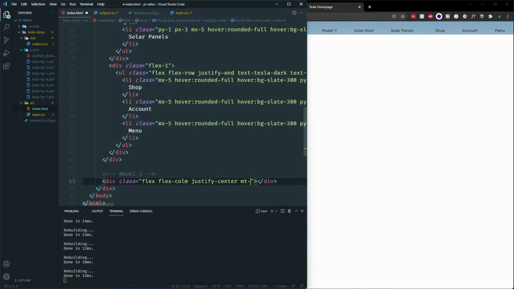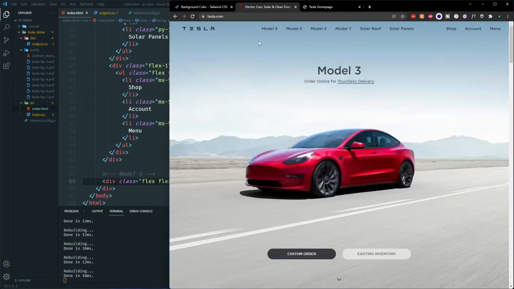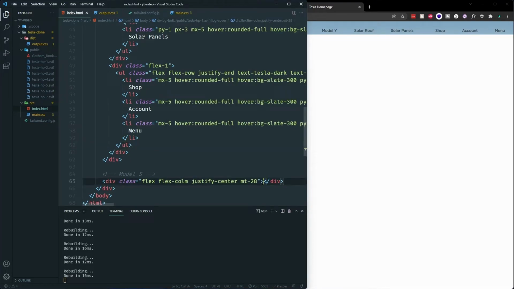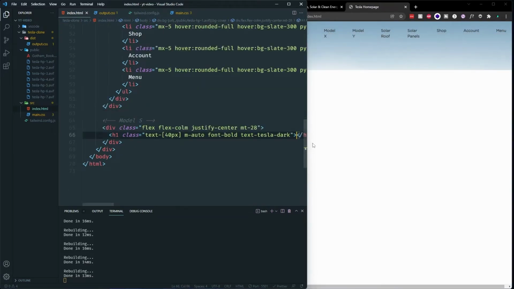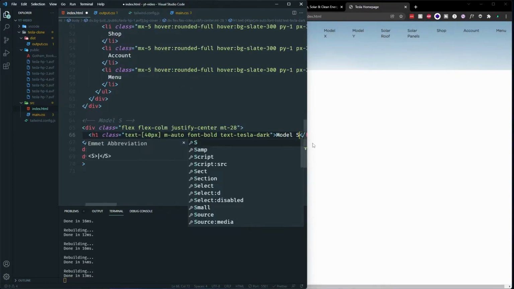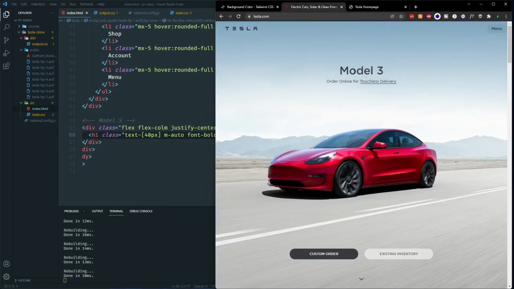So everything is center, and margin top, we will do a big margin in here because we want to have a little spacing in here. So margin of 28, that should work great. We will do an h1. H1, we will do a text of 40. Let's say it's a bigger text. We have margin auto, so it's a standardized, and then we'll do font bold and text Tesla dark, and then we'll do model s right here. So that's perfect, working great.